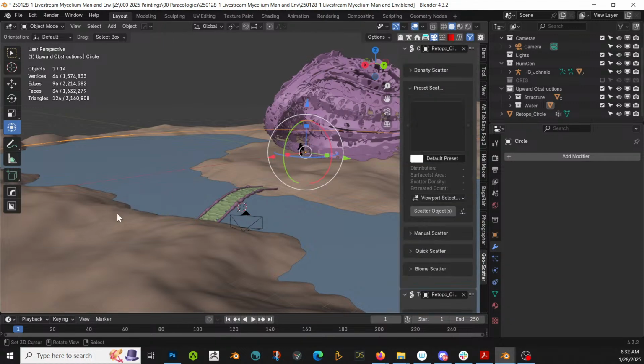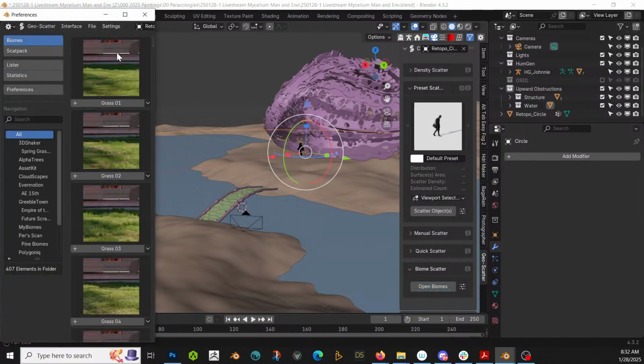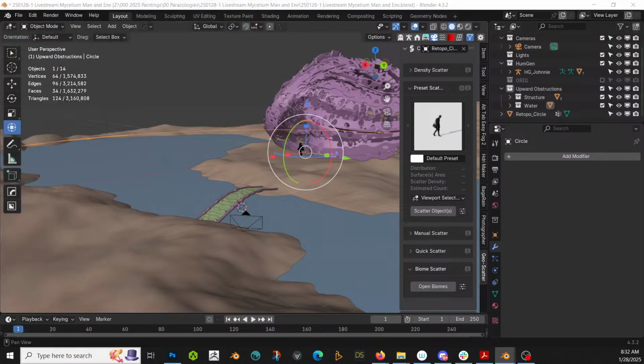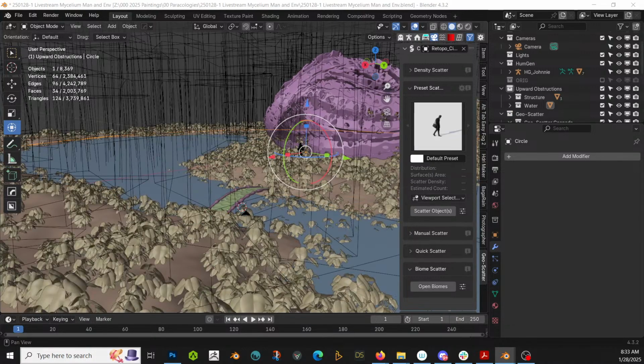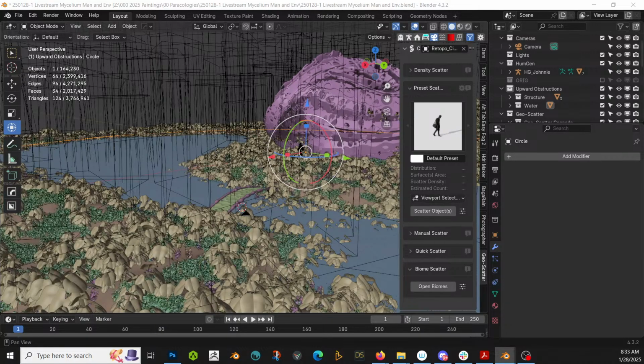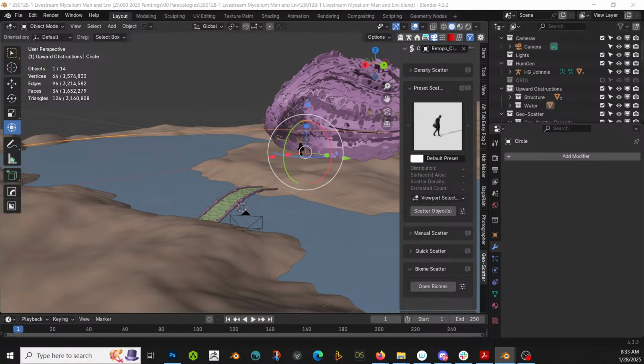Geoscatter, select a ground, biome scatter, open the biomes, reload. Yes. And I do like this one. I'm probably overusing Tropical Biome 8 from Botanic, but whatever, I like it. You can't stop me. Yeah. Shockingly, 3.3 million things created.